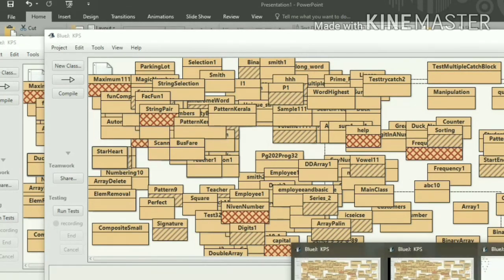You can check here the output, we got the output as we have discussed in the program.